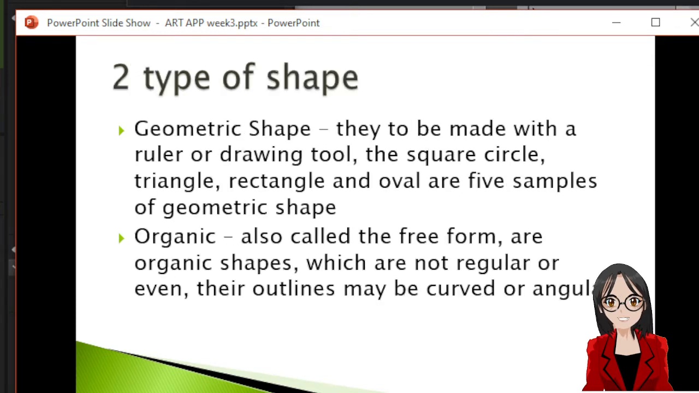So ano ba yung geometric? The geometric shape, these are shapes that are made with a ruler or drawing tool, such as square, circle, triangle, rectangle, and oval. So mostly are 5 samples of geometric shapes. And then yung organic is also called the free form. So sa free form, syempre ito ay iba-ibang angles or organic shapes which are not regular sa mga common na shapes natin, so that even their outlines may be curved or angular.